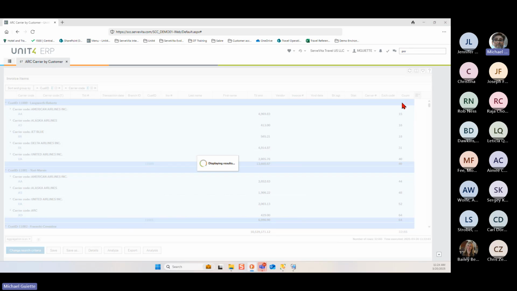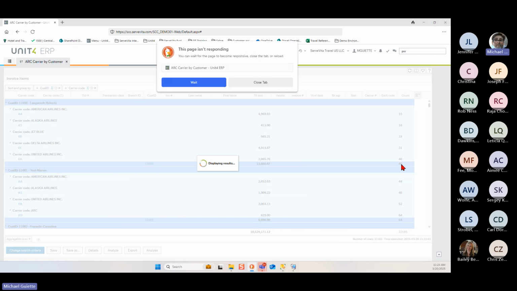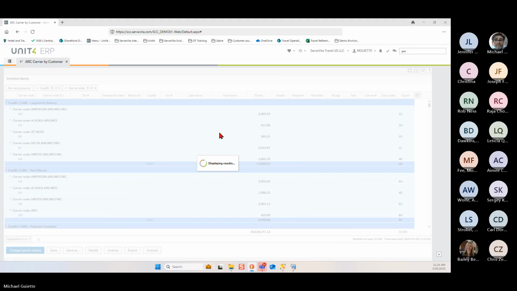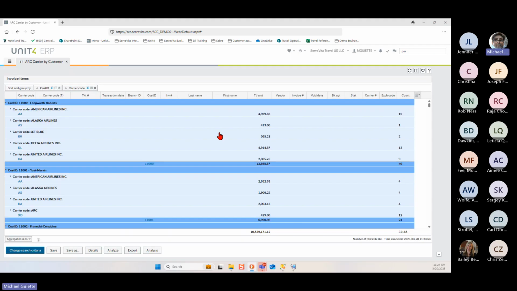Now I'm just going to do a count by each airline, and it should give me the total down here on the subtotal line. There we go. So 15, 1, 2, 13, 9 gives me a total of 40. Does that make sense? I'm going to assume that answered the question.